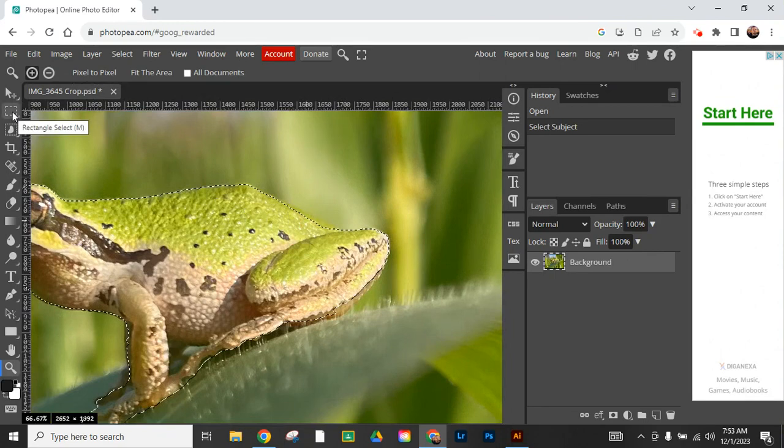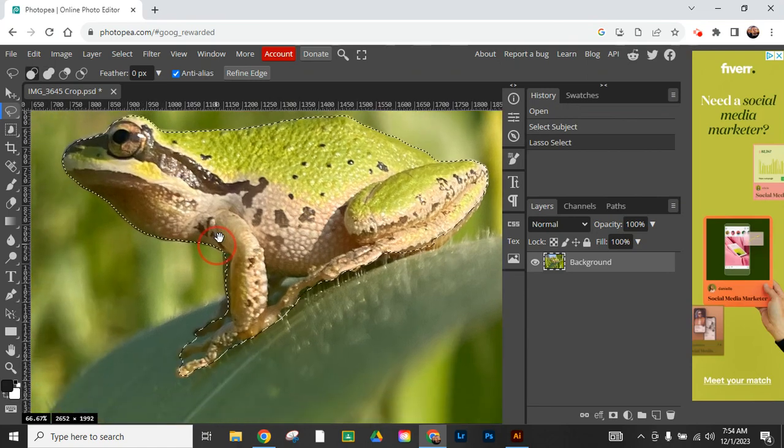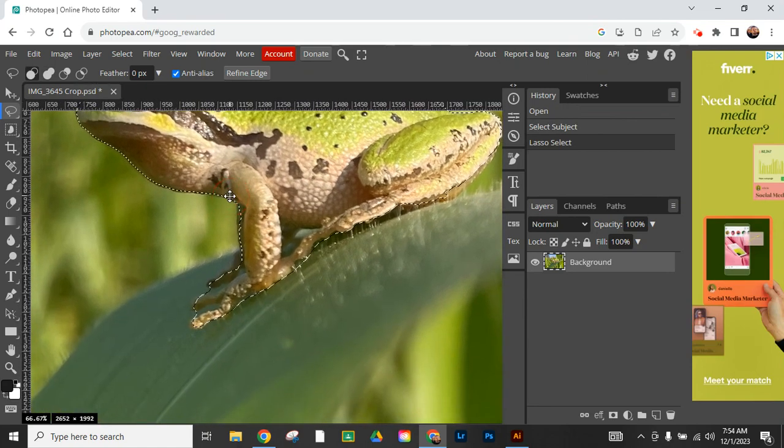So I'm going to get my lasso tool. I'm clicking and holding down, and I'm going to use the lasso select. And if I want to include more of the image, I'm going to hold down Shift while I make my selection. So I'm holding Shift and clicking and dragging and drawing out what I want to include more of in my image.